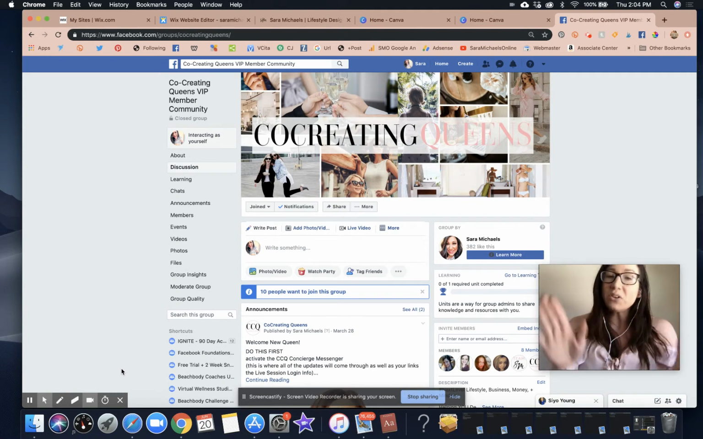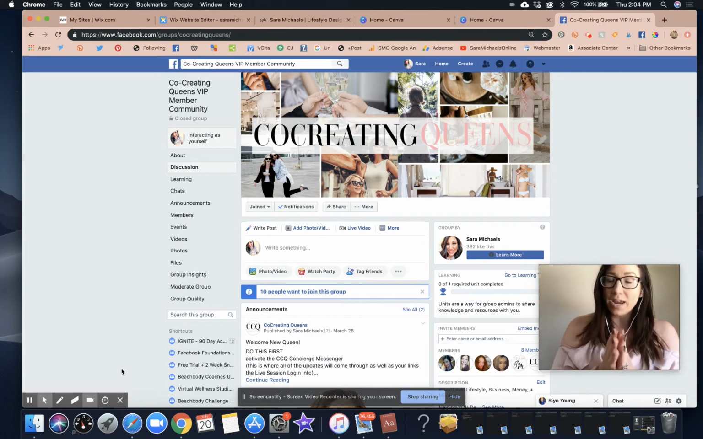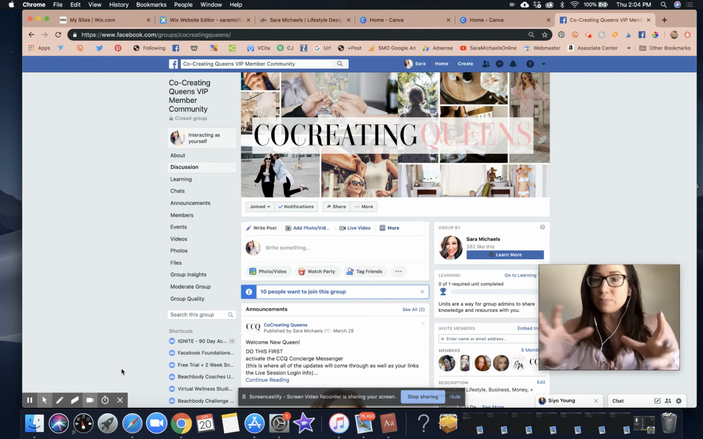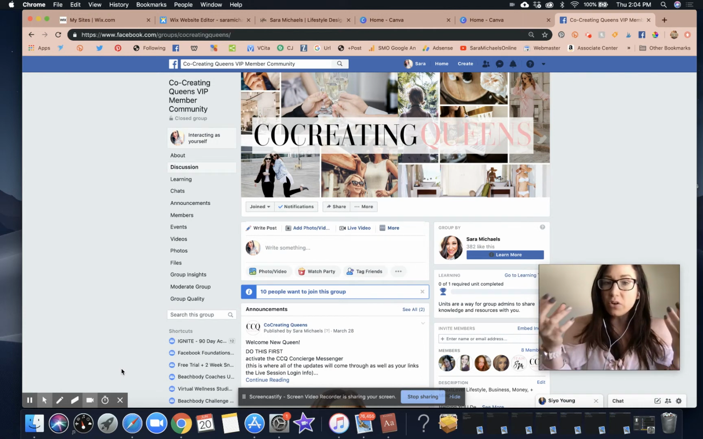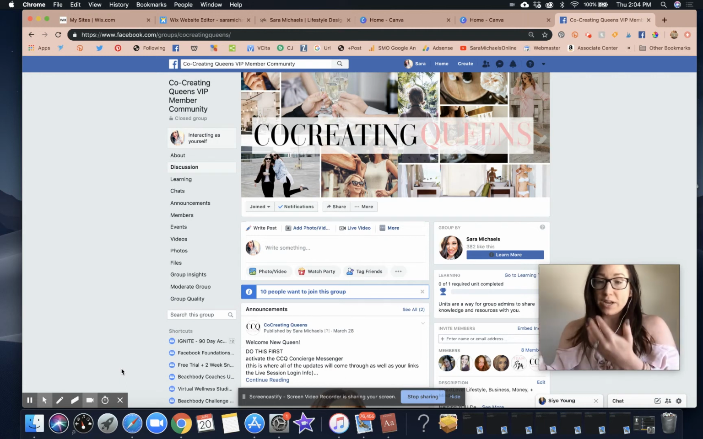What you're looking at right now is the branding header for my Co-Creating Queens VIP community. When you're using these images, people will see this image and make judgments right away based on the images that they see. Your images should be communicating some of your brand's values.